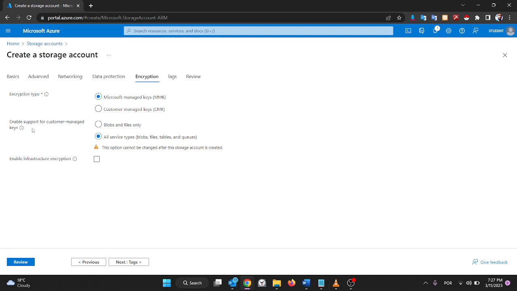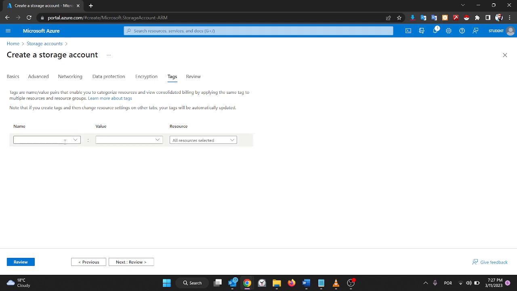Okay, enabling support for customer managed keys. As I said, the keys would be the same. I mean, if you are selecting premium ones, you can help with this. So tags are similar. Whichever services you are doing, you can select from there. And then what is the value of that?